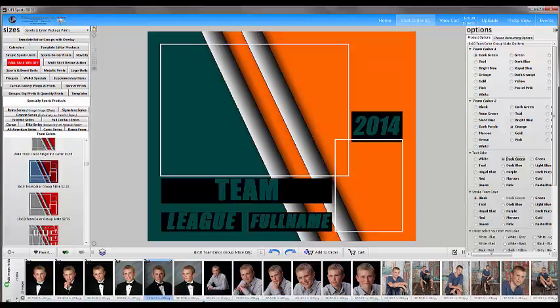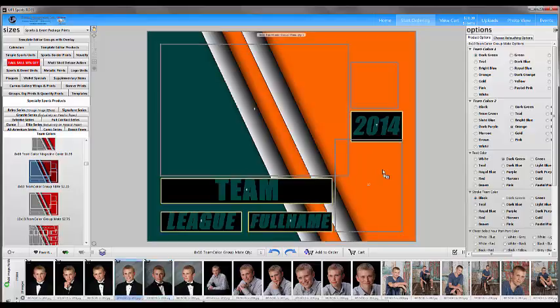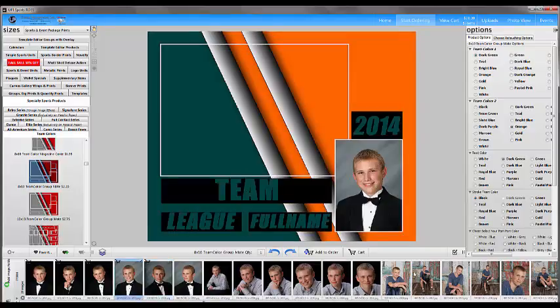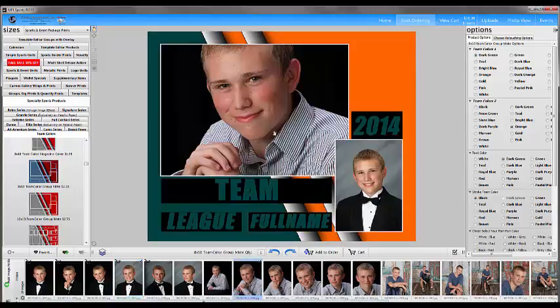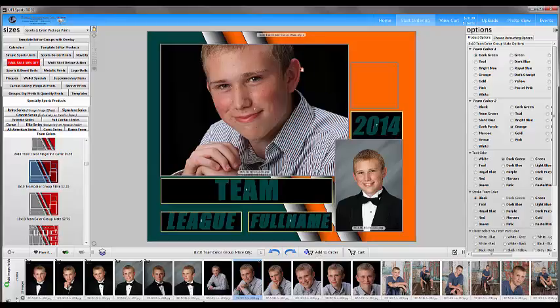And then I would simply drag my images in. I don't have a group, but we'll just slide this in here, pretend that's a group. And once I get everything where I want it, I could add it to order. But let's say I had a whole team that I was doing, or maybe several teams. Maybe I had a JV and a varsity that had 100 kids in it, 100 subjects in it.